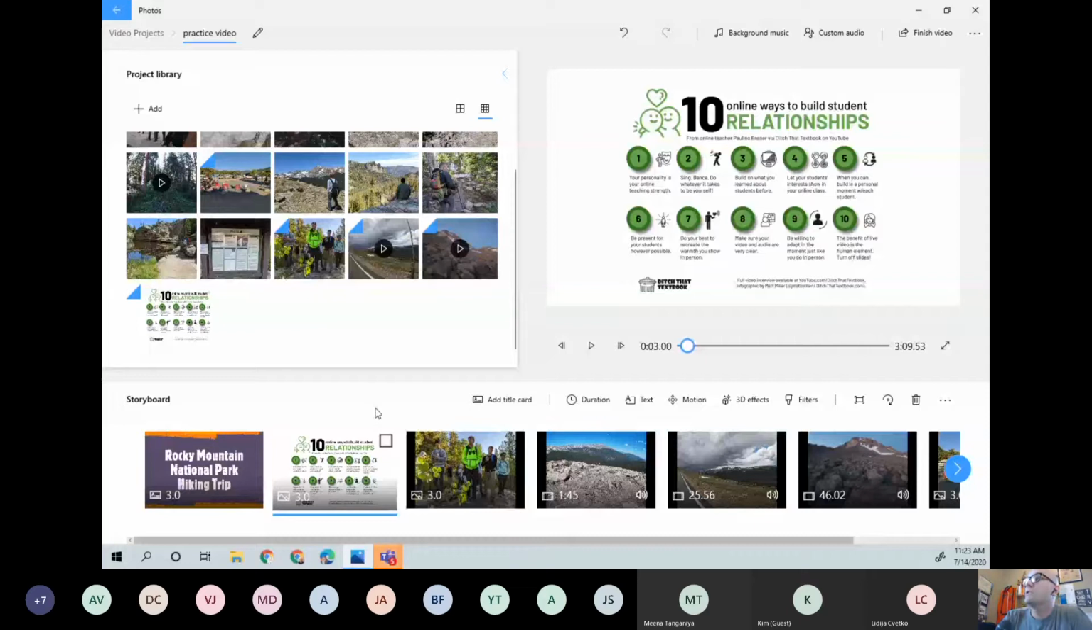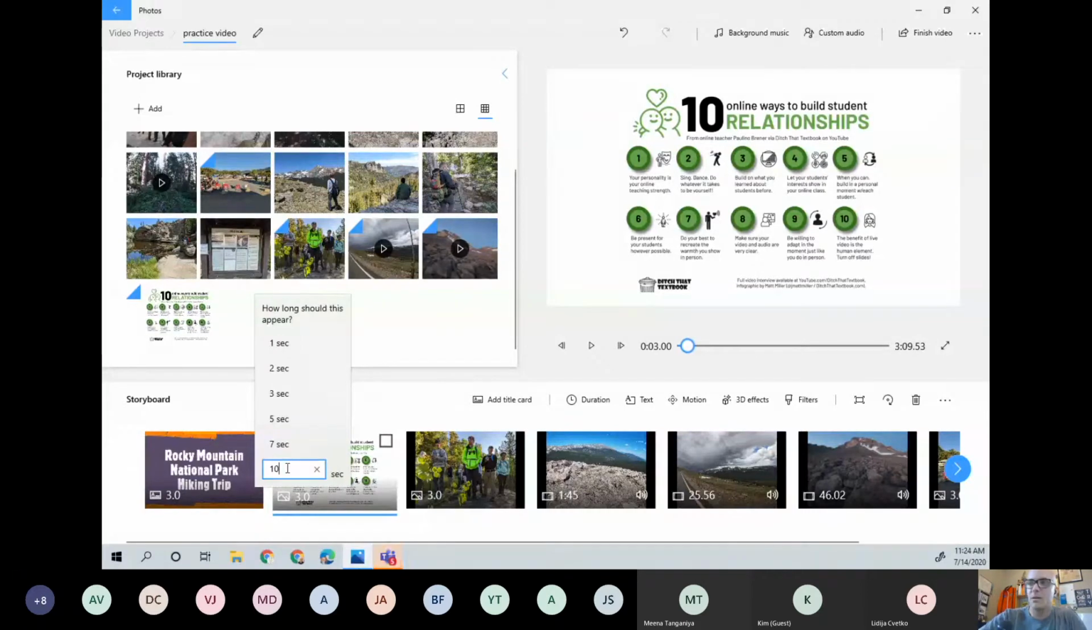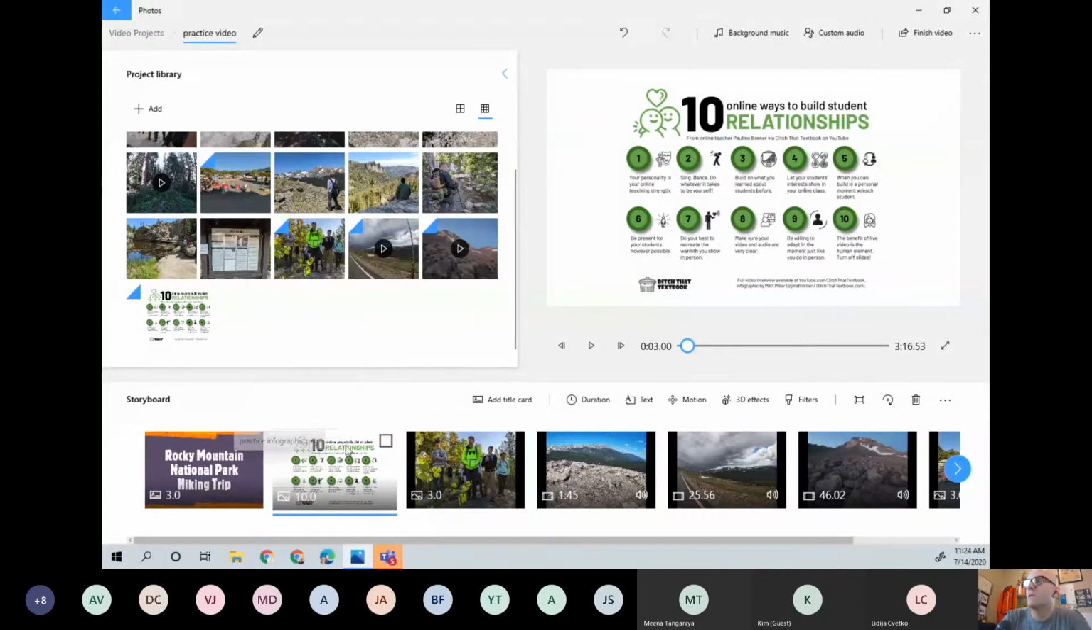Yeah. So there's that. And then, of course, if you've got a lot of text on the screen like you have with this infographic, you can click on the duration and you can change the duration to longer. So we could keep it up there for like 10 seconds or something.